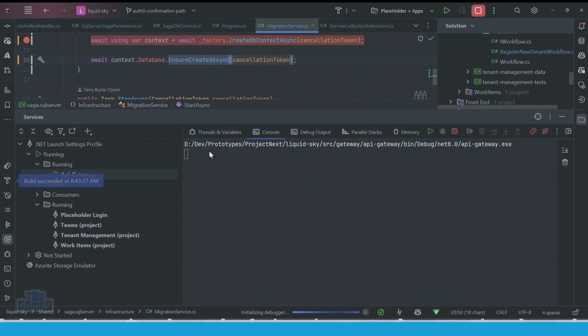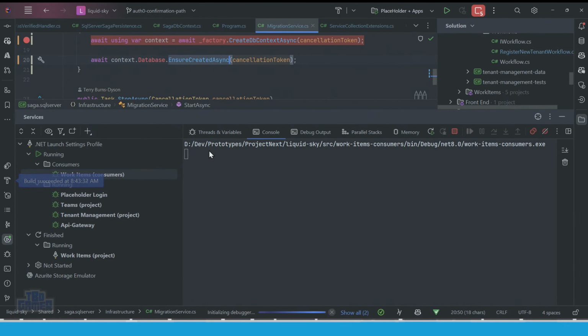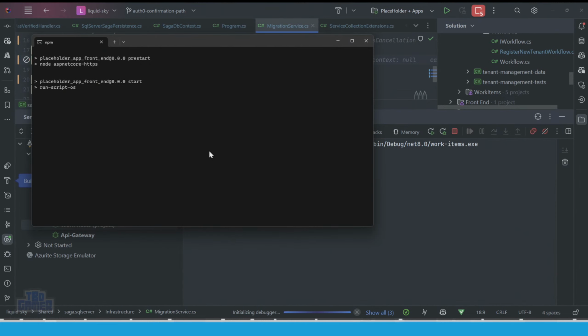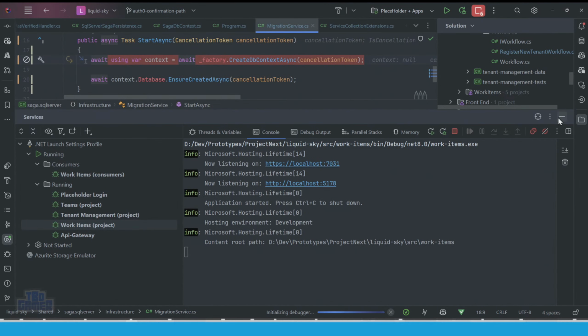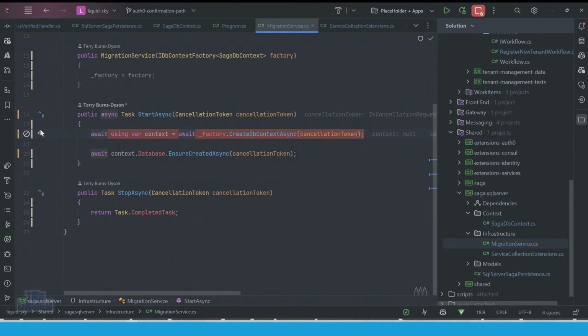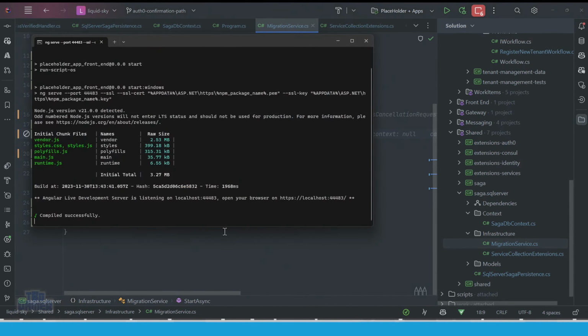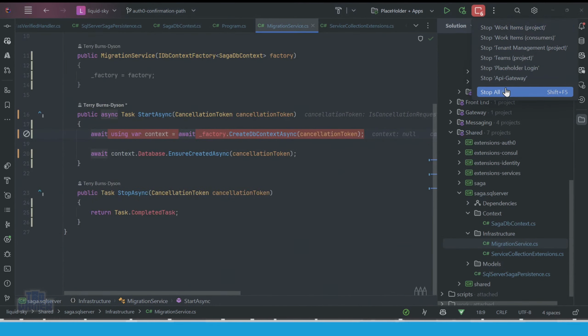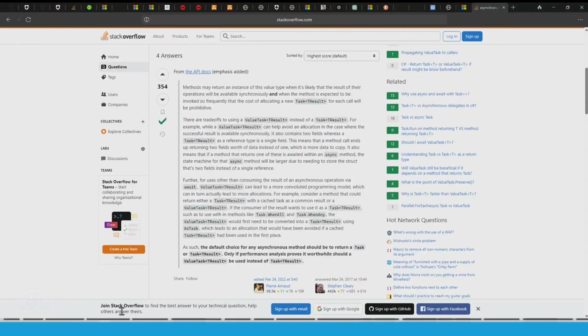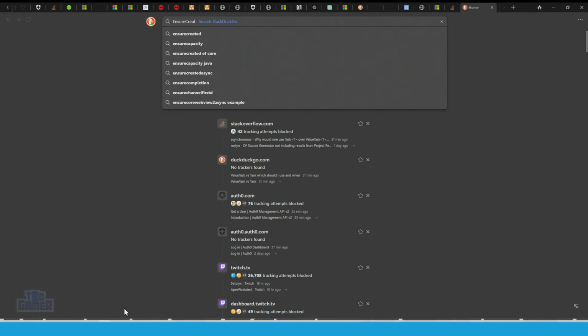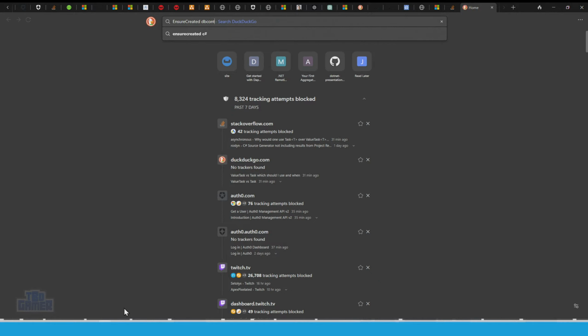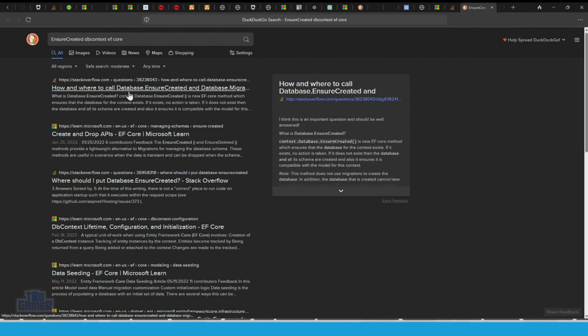No problem. I was watching the state of the Unicorn Entity Framework. What's changed during the break? Okay, so that's not running. Why is that not running? Didn't find the associated module for the breakpoint. Okay. Ensure created DB context EF Core. How and where?